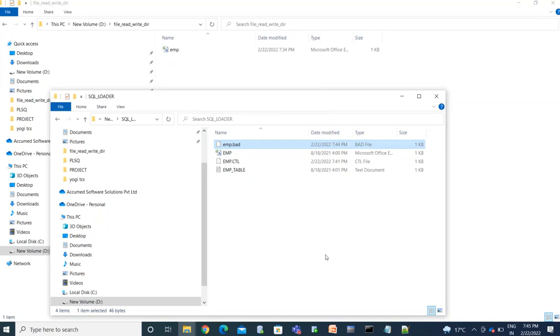It's like when we create a constraint. If you provide your name, the constraint will be created with your name. If you don't mention a constraint name, it generates a random name like SYS underscore something. In the same way, the Oracle SQL loader will generate the bad file with the control file name. So whatever the control file name is, the bad file is generated with the same name. EMP data CTL, so EMP data bad.